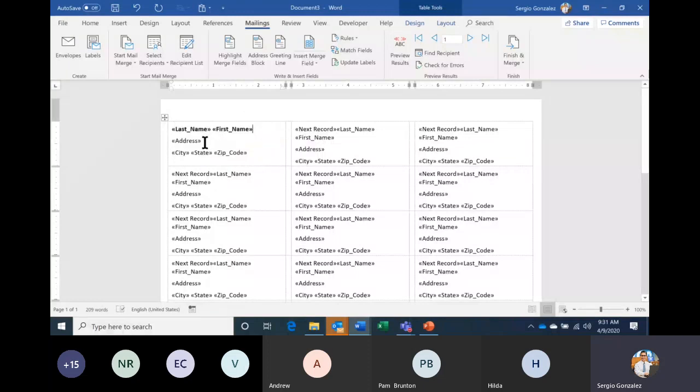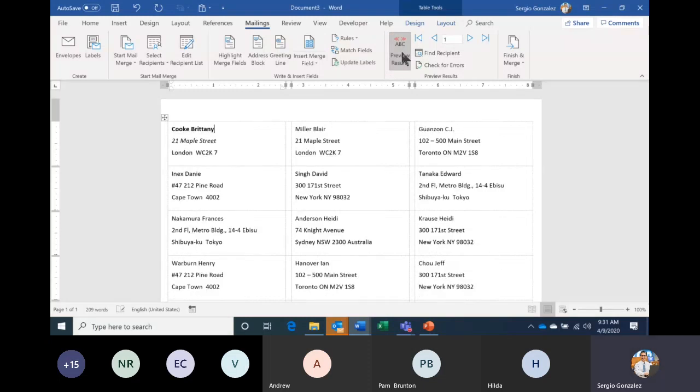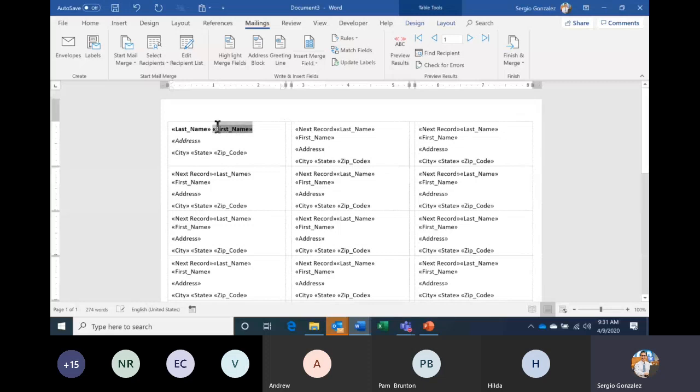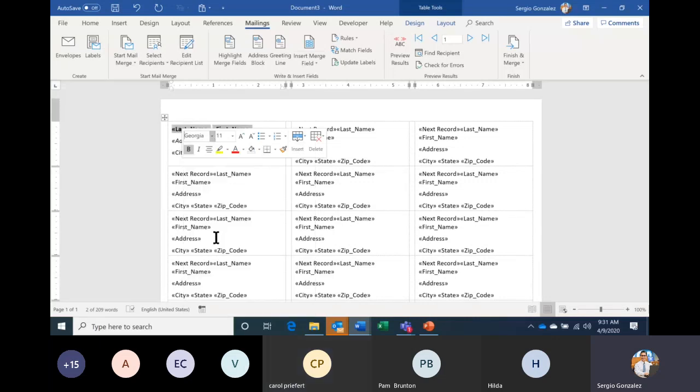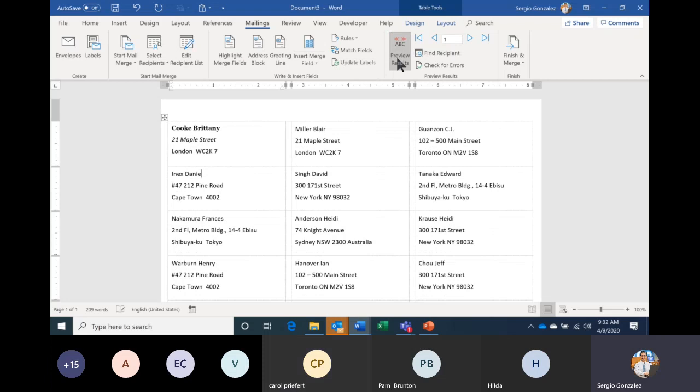Maybe I select the address, and from here, I can make it italic. I'm gonna click preview to see how it looks. It's okay, I don't like the font, how the text looks on the first name and the last name. So I'm gonna select this. I'm gonna change the font. I'm gonna select Georgia. I click preview. So looks nice.